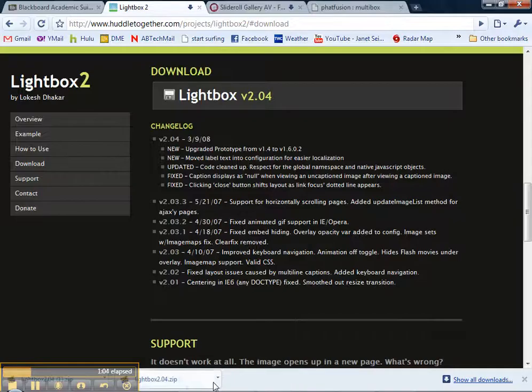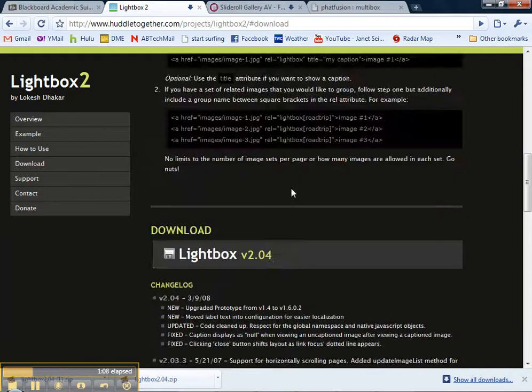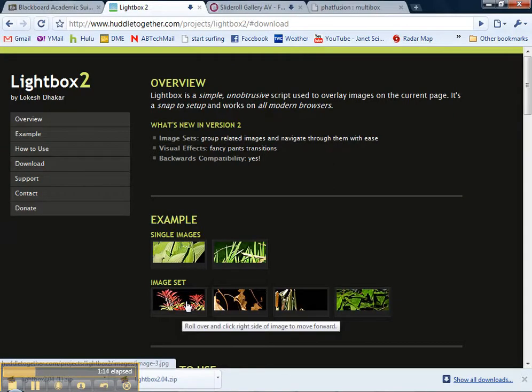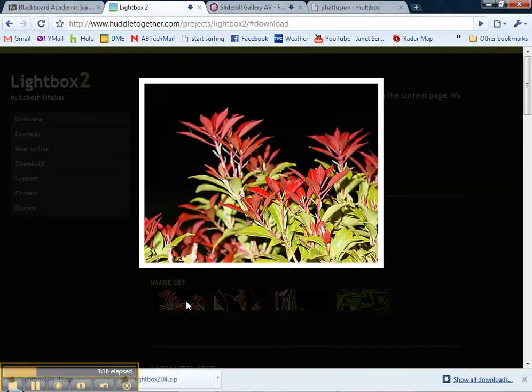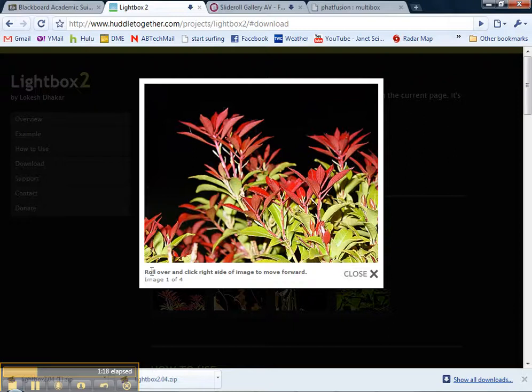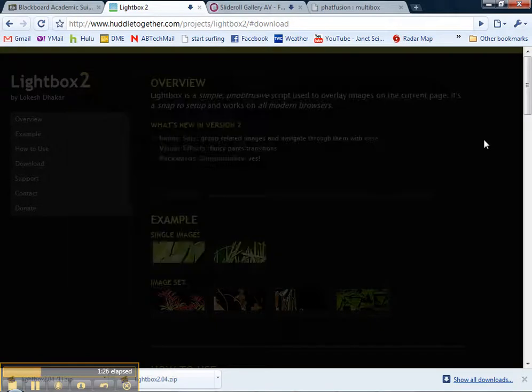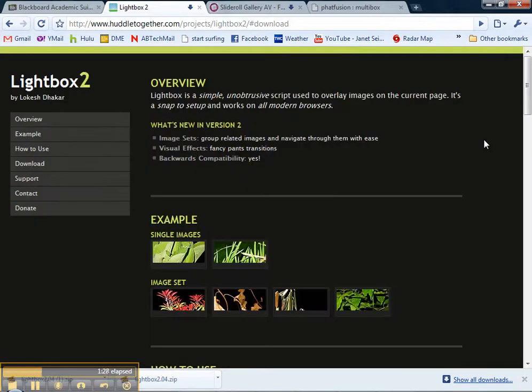So we're going to be using Lightbox. Lightbox is a JavaScript image gallery which works pretty much in all browsers, and it's pretty easy to use. When you click on an image, it will bring up a large version of it with a description that you've put in, and it also allows you to link multiple images together as a gallery. So this is one of the original JavaScript image galleries that's out there, Lightbox. This happens to be the second version.